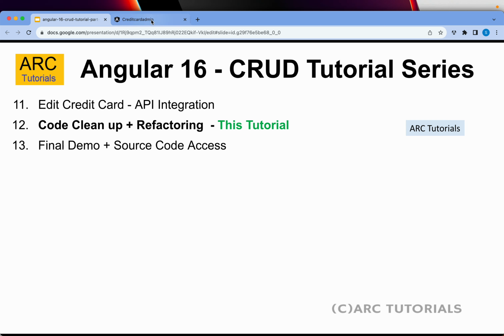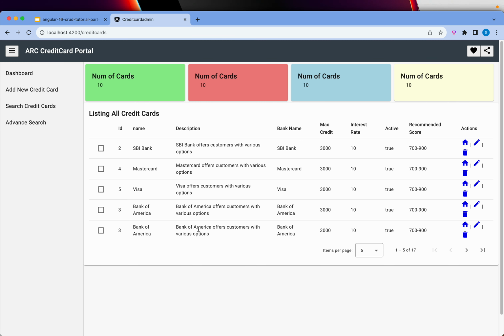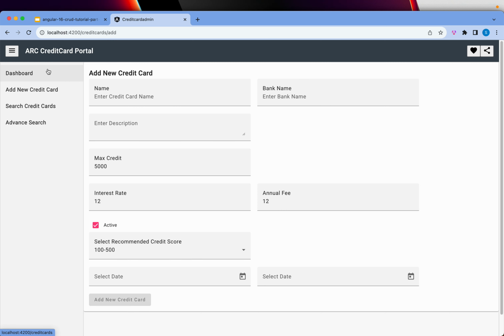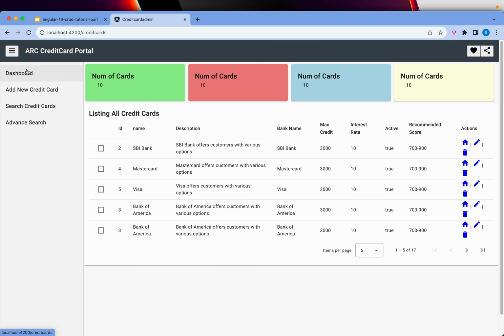code. If you see the application that we have built so far, we have the mat table, we have the filtering, we have the pagination, we have the view, we have the delete, we have the edit, we have the create new. All of this I'll make sure that you're getting this source code in the next episode when I do the final demo. But before that, there is a little bit of refactoring that we need to do.